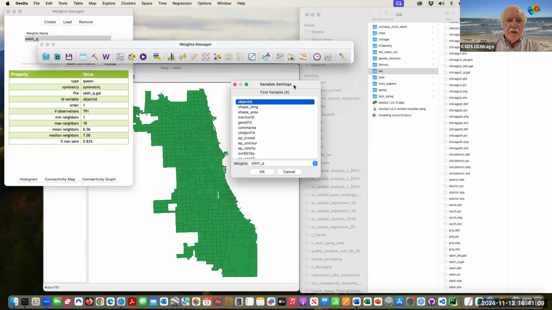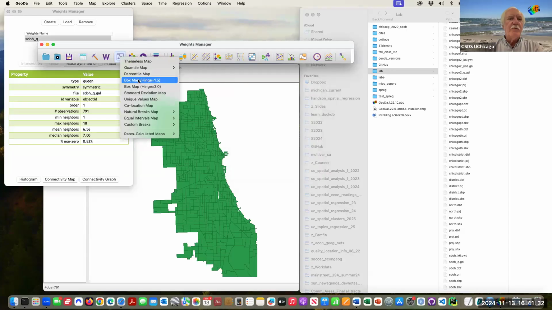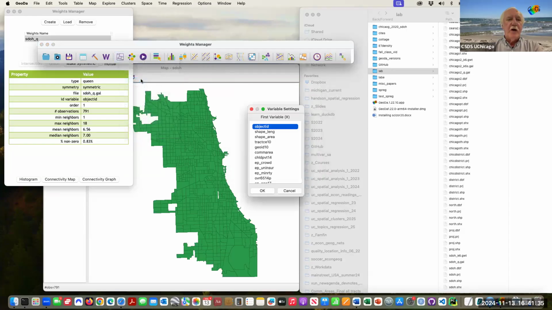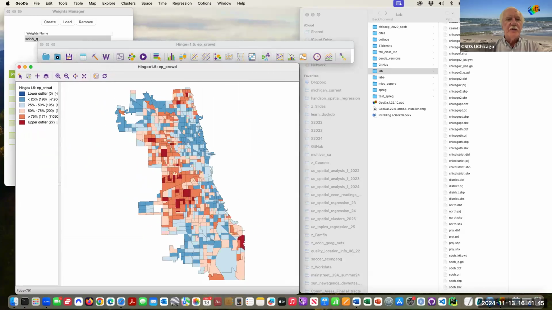For the local Moran, we're going to take the variable crowding. This is a percentage of crowdedness in a census tract. I can't make it bigger, I'm sorry. Before I do this, I'm going to make a box map of crowdedness, so we have some idea of the spatial distribution of this.